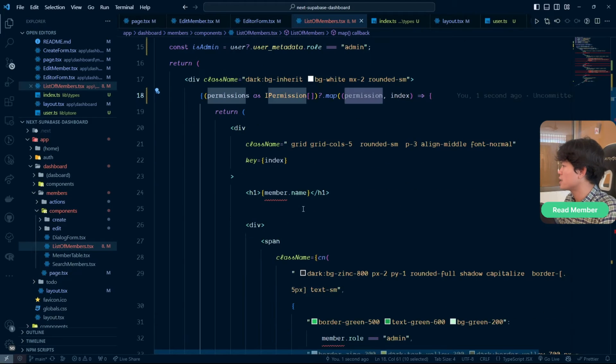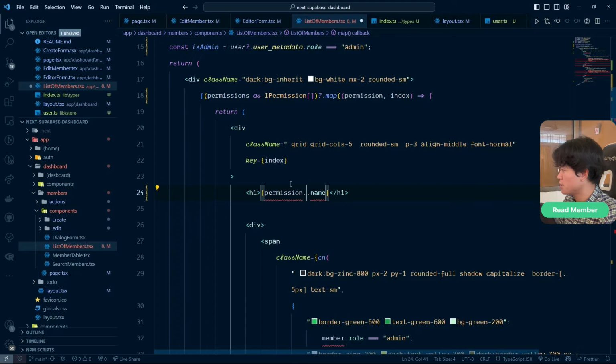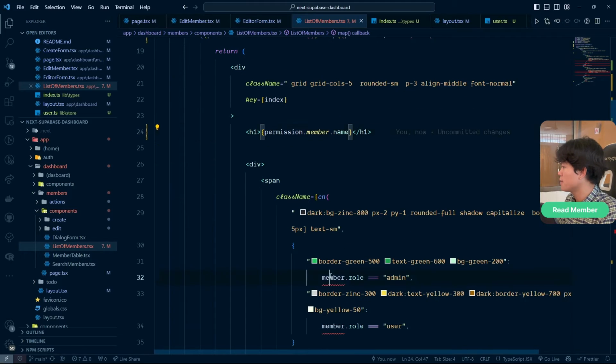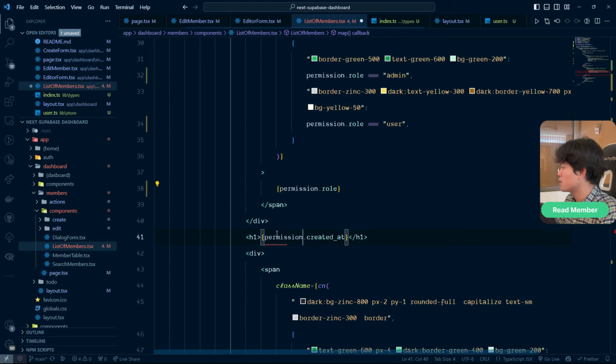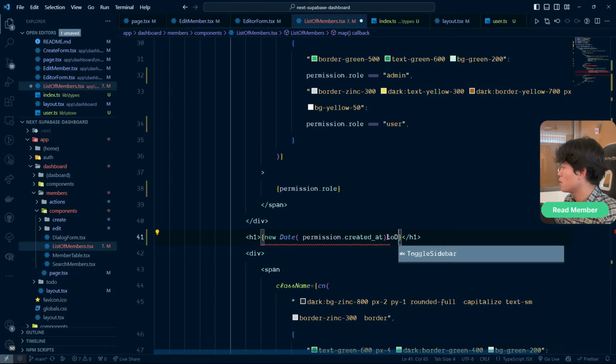And right now we try to fix this one. So permission, not .name, permission.member.name, then permission.role, permission.role as well. Created at, so this one we can pass into the date type. So new Date, and then we can cut this one. Oops. And then this one is going to be toDateString.